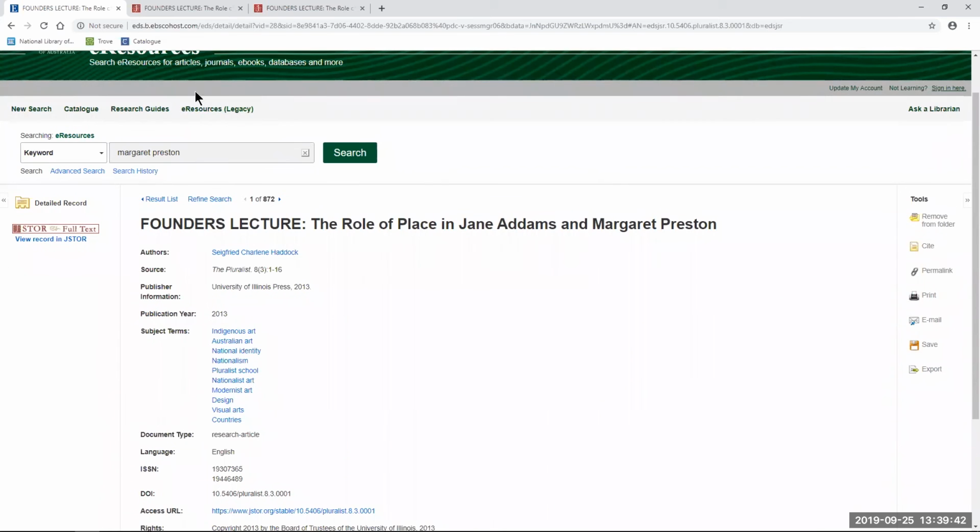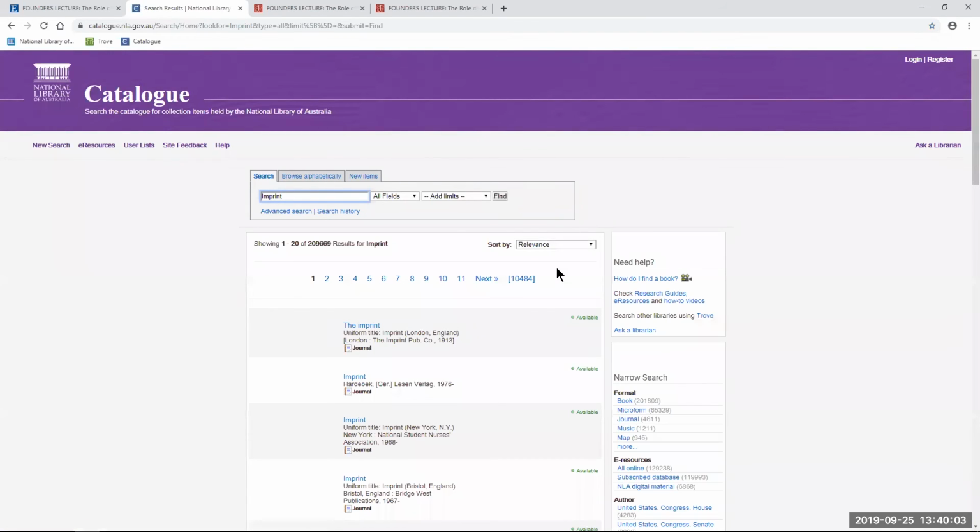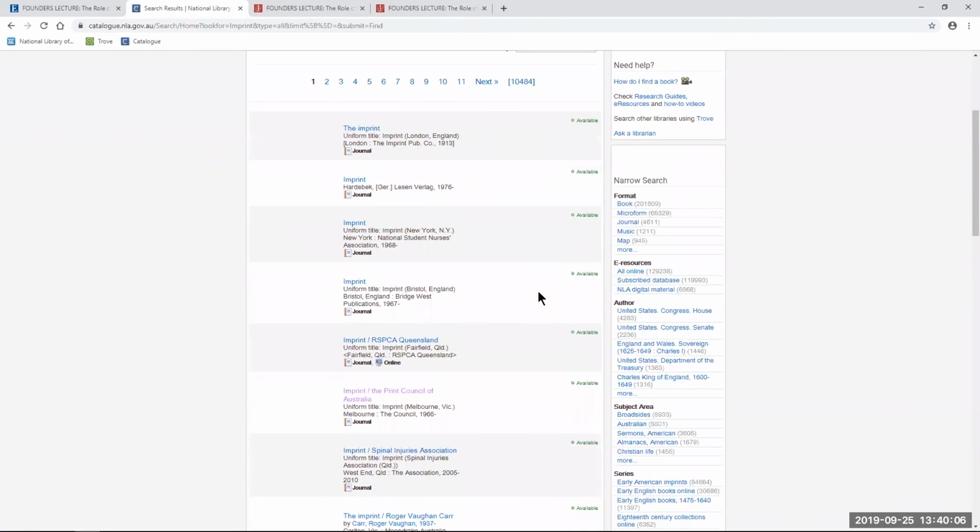So I'm going to head using this catalogue link up the top here, back to the NLA catalogue page, and I'm going to search for imprint here. Typing imprint in the keyword search bar here and clicking find. All right. If I scroll down, I can see the library does indeed have imprint in its collection. It's physical issues published by the Print Council of Australia. And I can then check to see what issues of imprint are held by entering the catalogue record by clicking the link, the title.